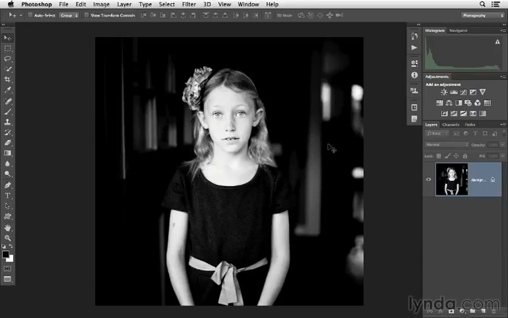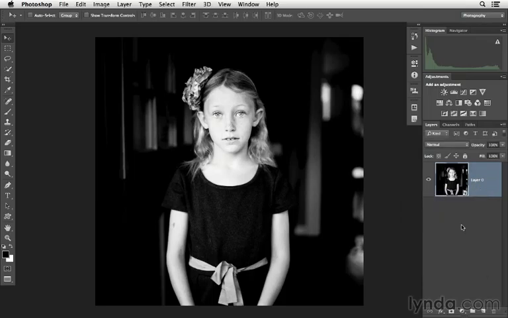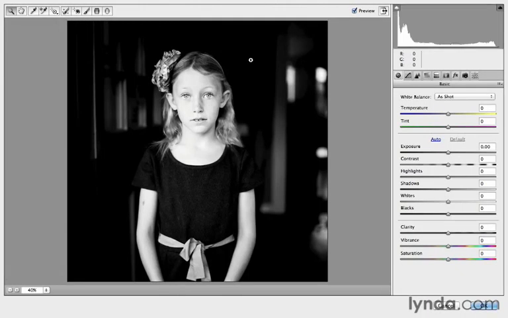Then we'll work with Camera Raw and masking in order to darken the back of the photograph. So first, right-click or Control-click on the layer and choose Convert to Smart Object. Now that the layer is a smart object layer, we'll go to Filter, and then we'll choose Camera Raw as a filter.